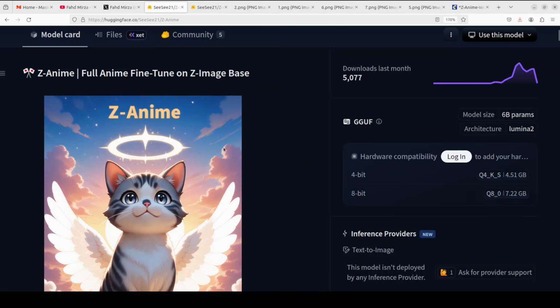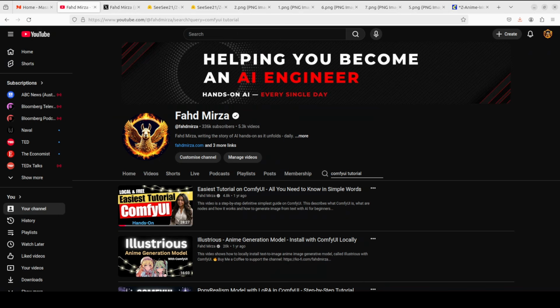Let me first tell you how you can actually get it installed and we will generate a few anime images. The first step which you need to do in order to get this installed is to install Comfy UI. Comfy UI is a powerful node-based interface for running AI image generation models like this Z Anime and various others. All you need to do is just go to my channel, search with Comfy UI tutorial. I will also drop the link in the description and watch this first video. You will become a hero from zero in Comfy UI in no time after watching this video. I can assure you that.